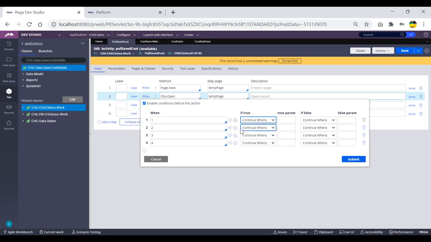Suppose I'm giving continue once, and in the second step I'm giving something like skip once. So the first when condition will be executed if it is true, as per the statement the second when condition is executed, and if this is true, it skips all the whens below.